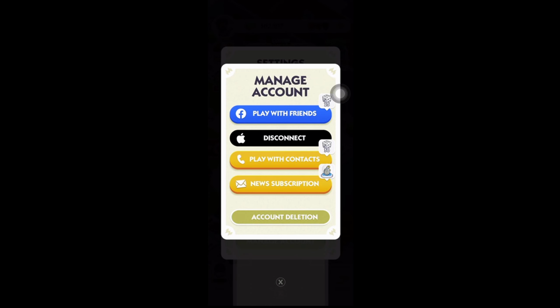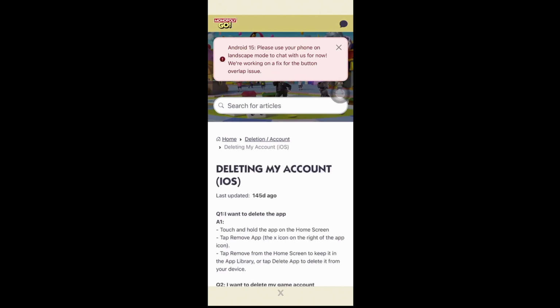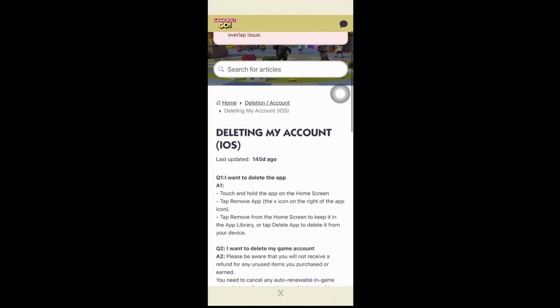Once you're within the Manage Account section, it's time to focus on the account deletion process. This option should be clearly labeled as account deletion. Selecting this will redirect you to the page specifically designed to confirm your intent to delete your Monopoly Go account. Lastly, you will see the option to delete your account. Tapping on Delete Account is the final step of this journey.